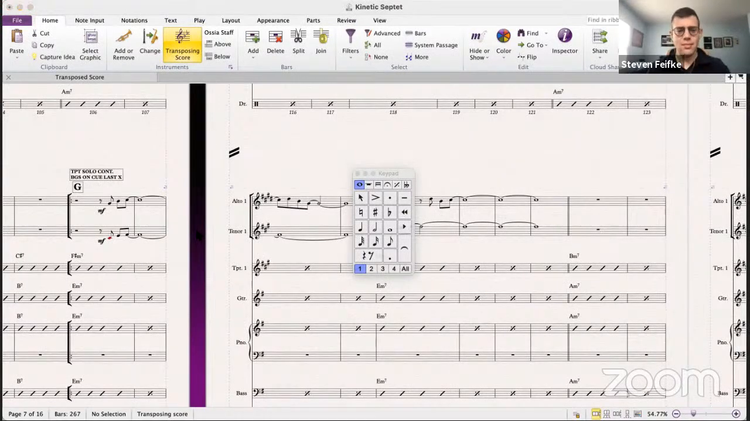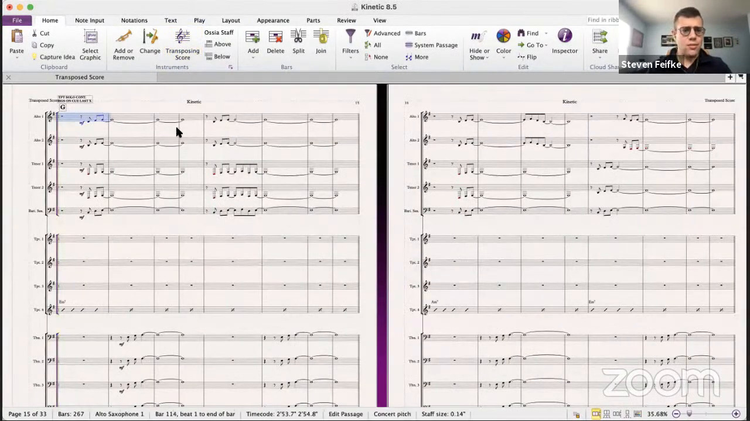Decision time, decision time. So first of all, if you have one instrument playing, this is going to be my alto, my tenor, and then this is going to be my guitar line.